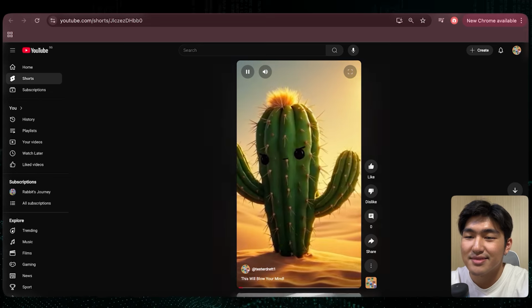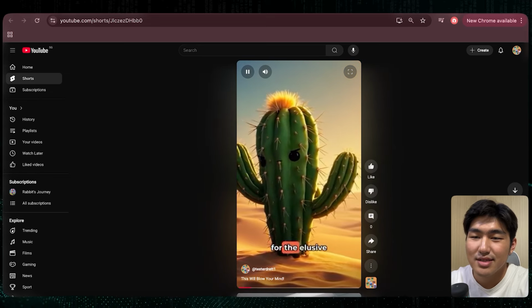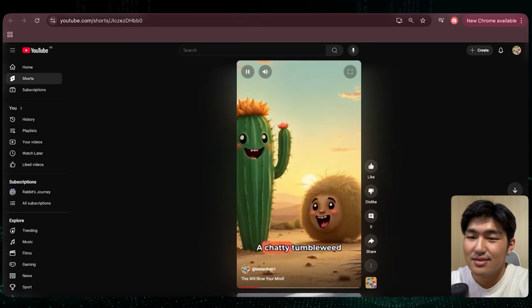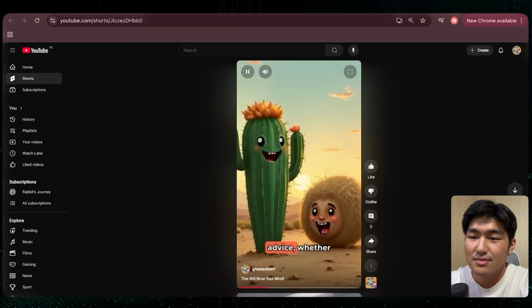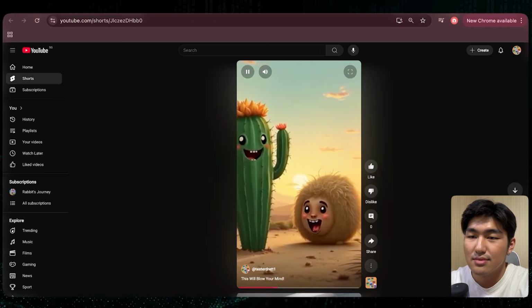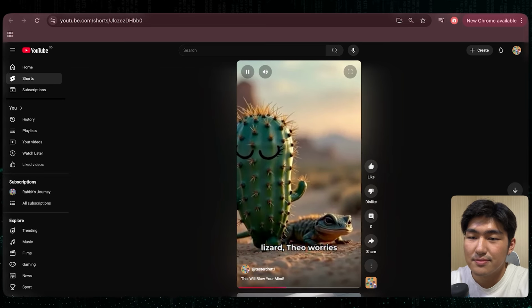Alone in the heat, Theo the cactus begins his quest for the elusive oasis. A chatty tumbleweed joins Theo, offering advice, whether he wants it or not. Guided by a sleepy lizard, Theo worries they'll nap.